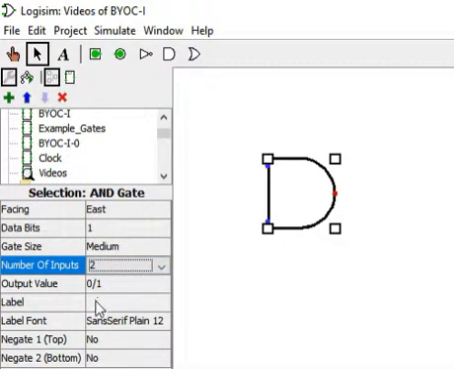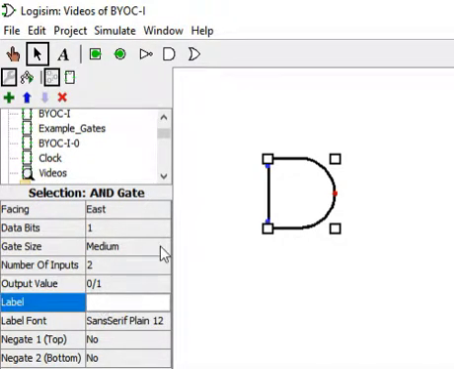And there's the label. We can label it. Let's label it G0 for gate 0. And when I do that, the label will show here.